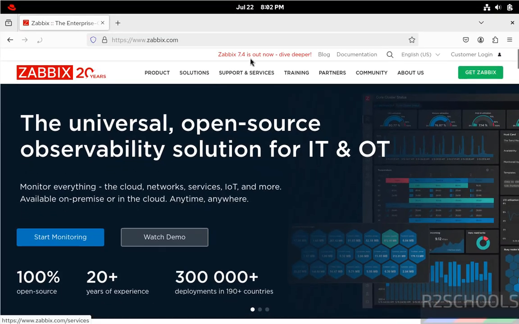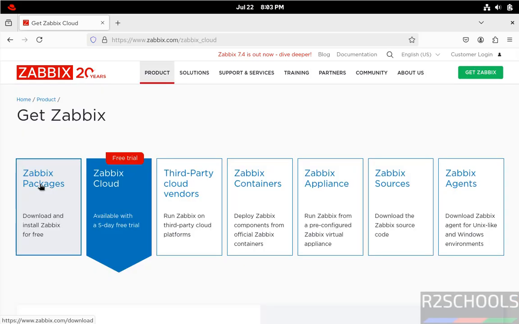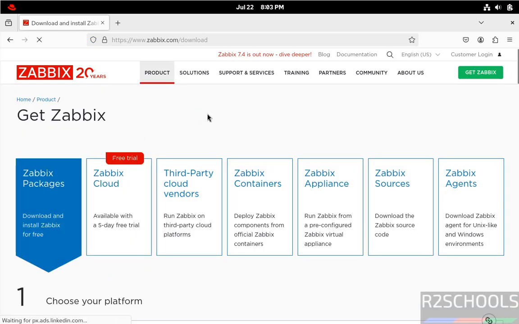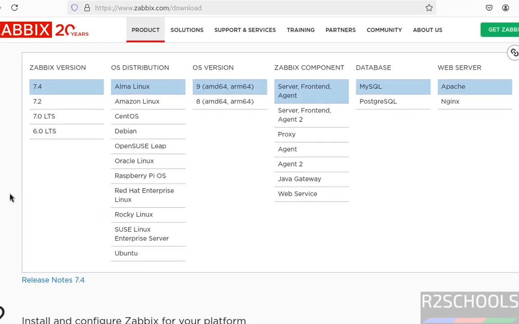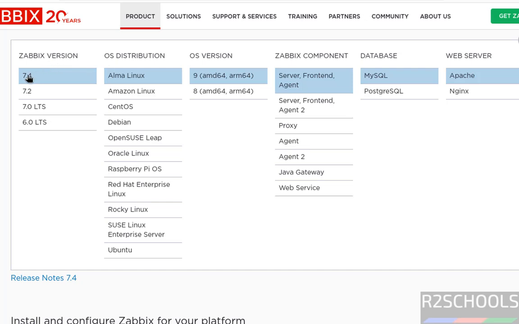Then see here, Zabbix 7.4 is out now. Click on Get Zabbix, then click on Zabbix packages, then scroll down. In step 1 we have to choose the platform. So select the Zabbix version, 7.4 is the latest one, and select the OS distribution.